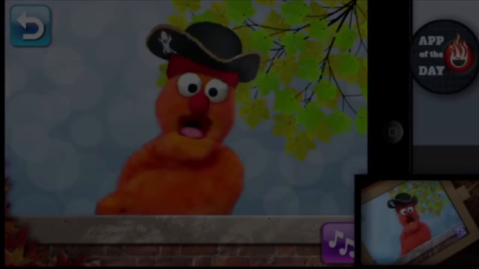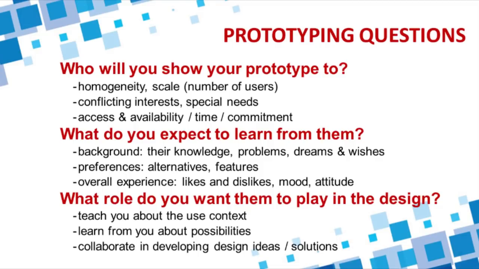That video leads us to questions such as, who will you show your prototype to? What do you expect to learn from them? And what role do you want them to play in the design?